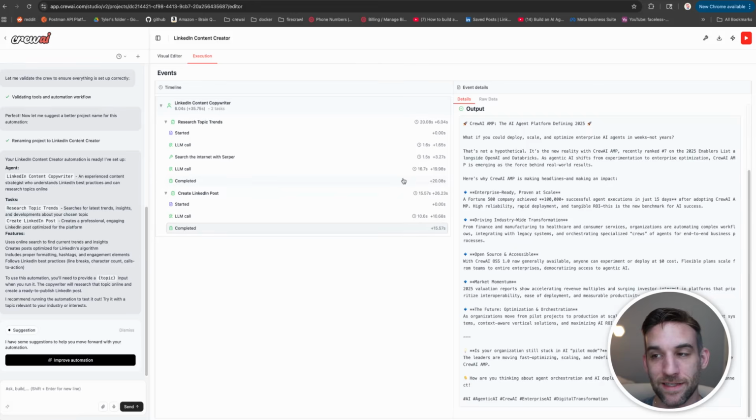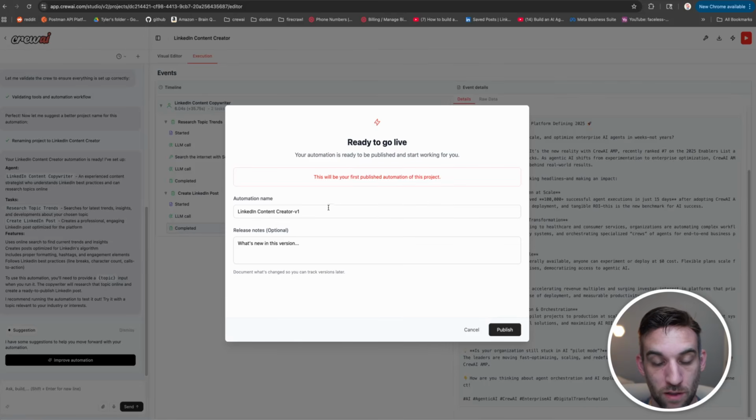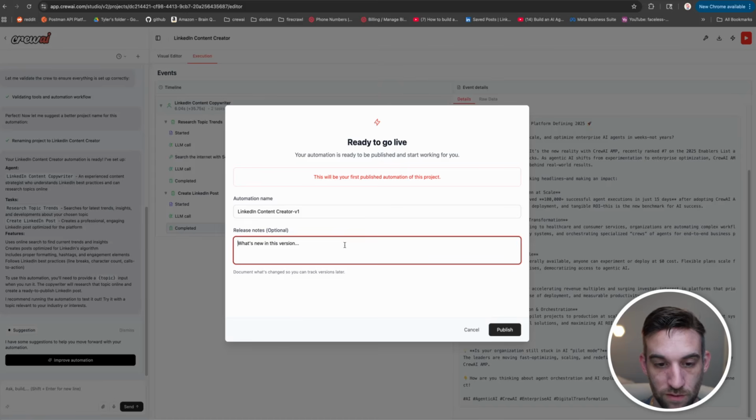Okay, so now the next thing is, let's say this was done. This is exactly how I wanted it. At the top right, there's this little symbol that looks kind of like a lightning bolt. So you click that, and it's going to come up and ask you if you want to publish this, right? So I'm going to say LinkedIn content creator version 1. So this is the initial creator. Okay, you don't have to do that. I'm just going to put that there.